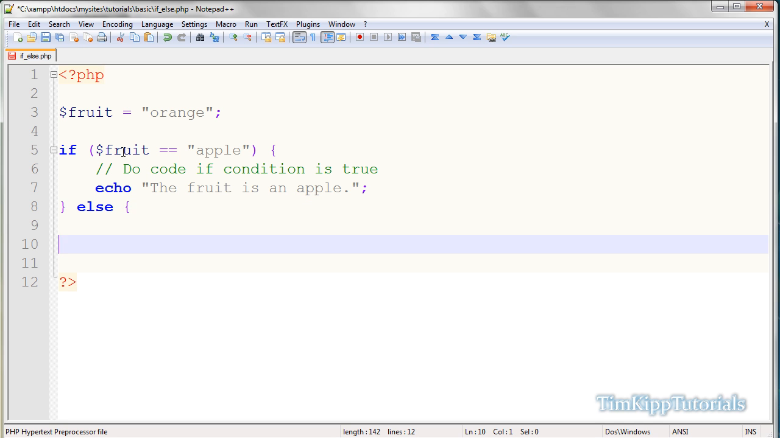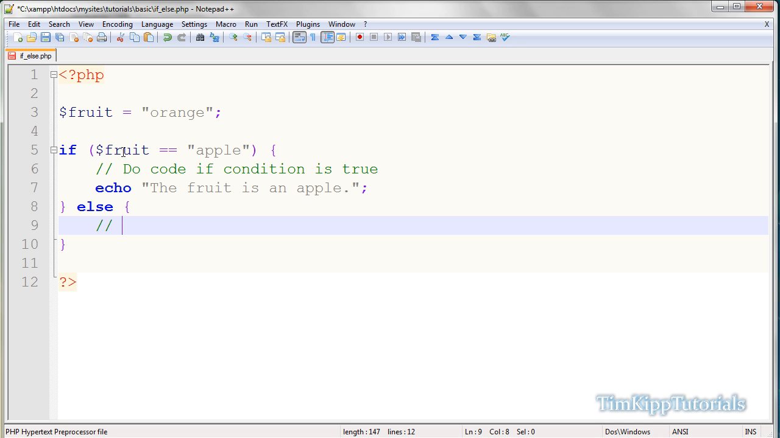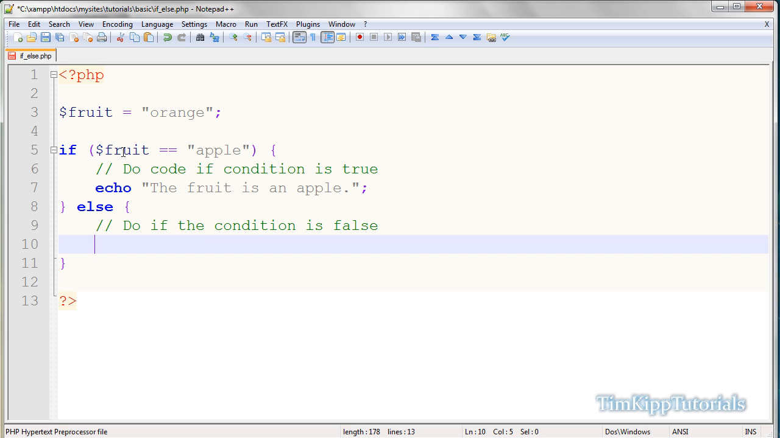No need for parentheses. So else. And inside here we're going to leave a note, do if the condition is false. So if it's false and the fruit is not apple, we're going to do this. We're going to say echo the fruit is not an apple. So go ahead and save that, refresh this page, and as you can see here, now it says the fruit is not an apple.